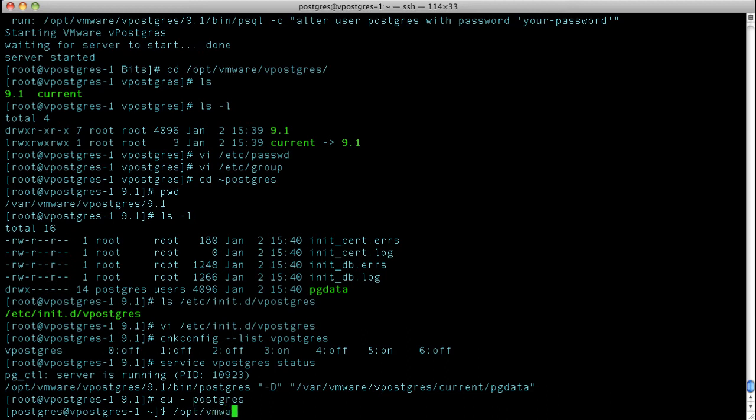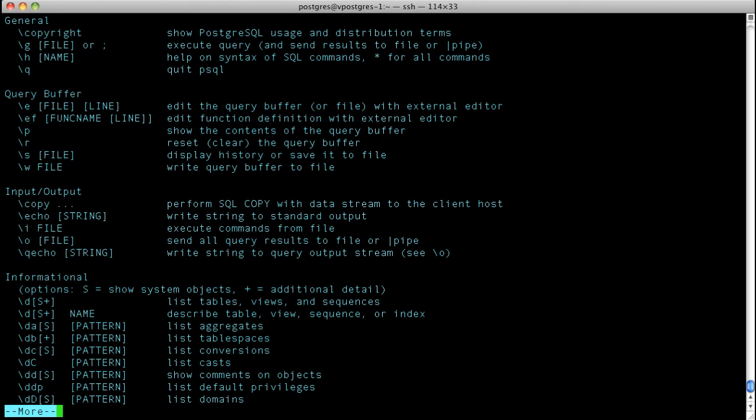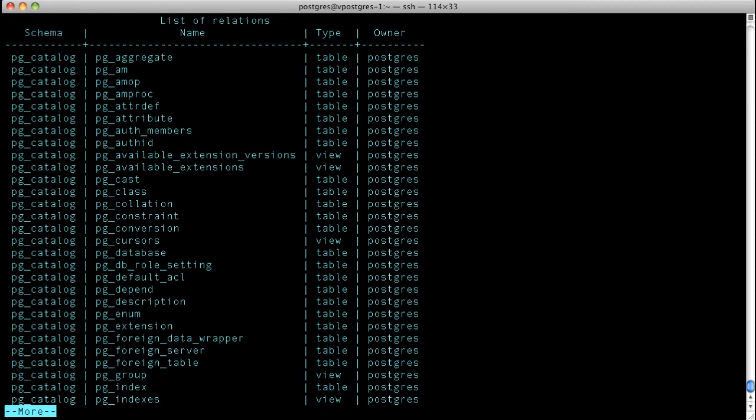So let's connect real quick to the Postgres database server. We switch users to the Postgres Unix user, and we run the command in the Postgres bin directory psql. It has some built-in help. If we do backslash question mark, it gives us help for basically commands that are specific to psql.